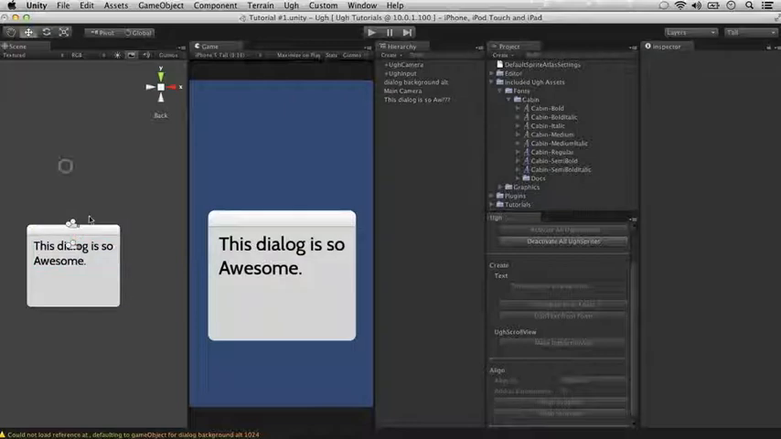So now we have an UGG sprite and an UGG text and have created a very simple UGG interface right here. In the next tutorial, we'll be making an UGG publisher and an UGG button to add to this dialog.